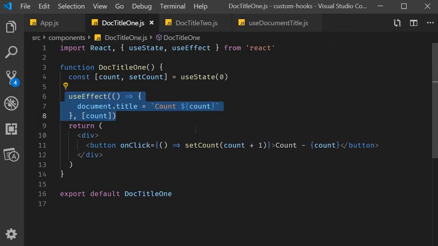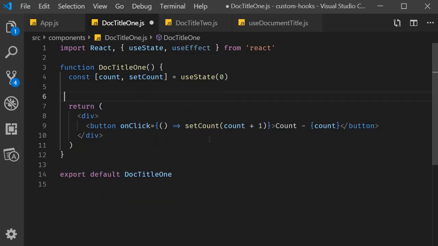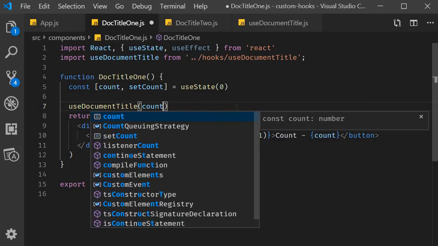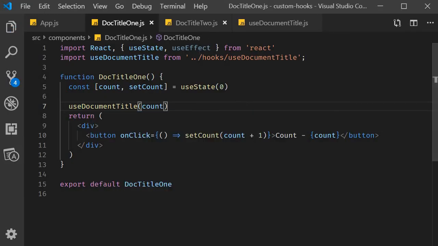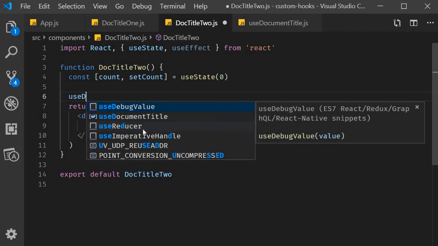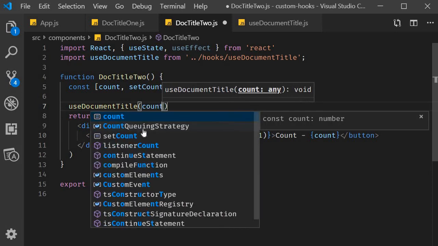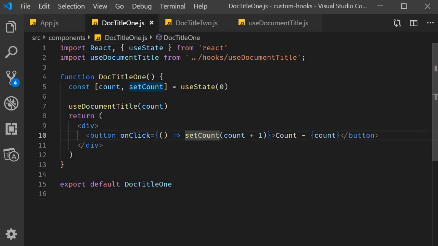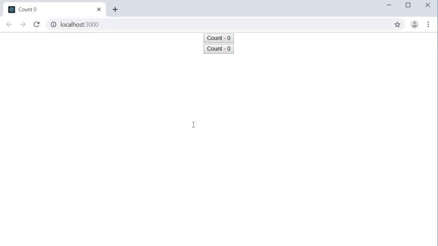Back in the component, we are now going to call our custom hook. So replace useEffect with a call to useDocumentTitle. Make sure to import it at the top and pass in the count variable. Let me also do the same in DocTitle2. Replace useEffect with useDocumentTitle, passing in count value. And we don't need useEffect imported. And that is it. Let's save both the files and test them out in the browser.